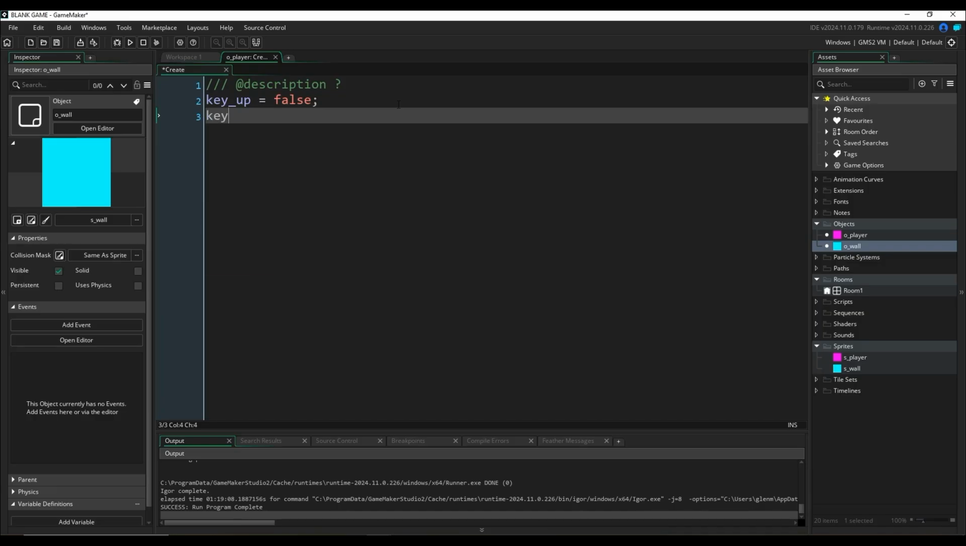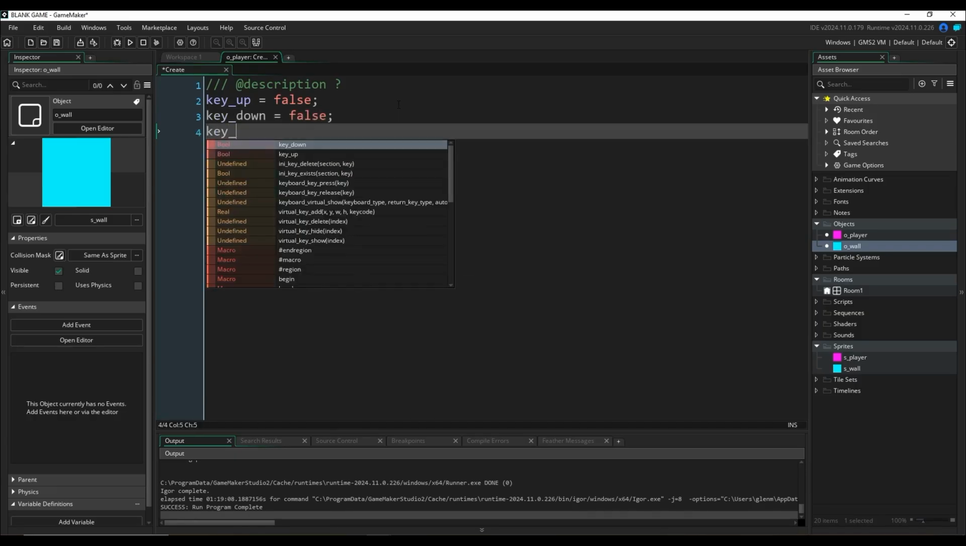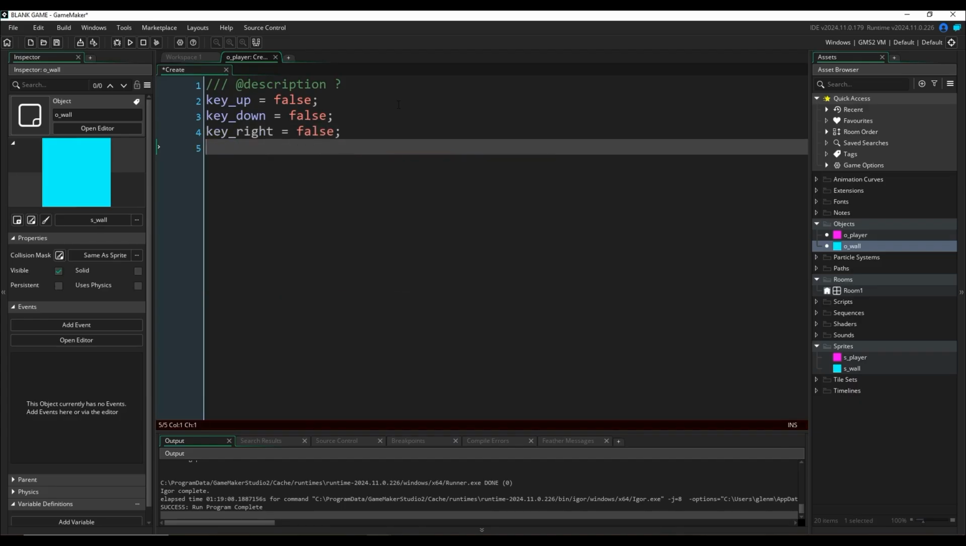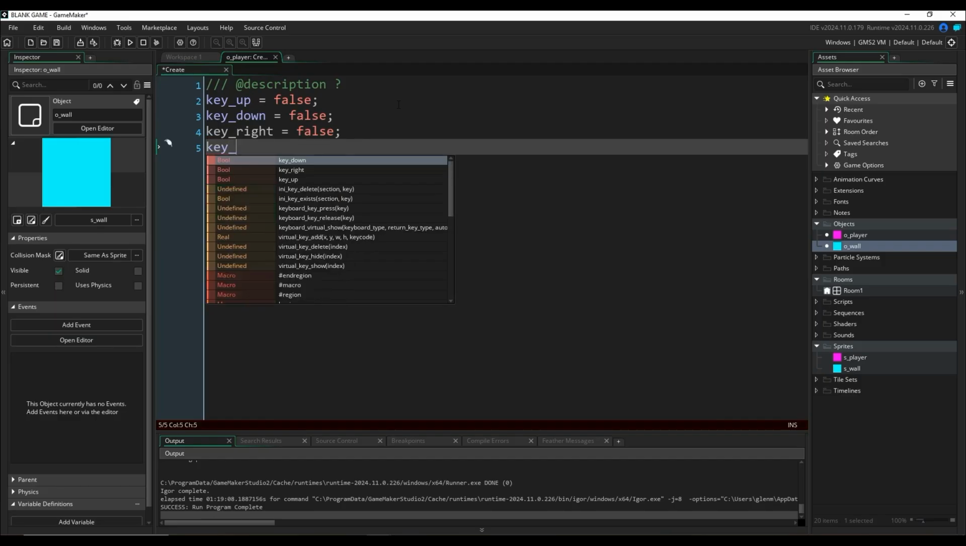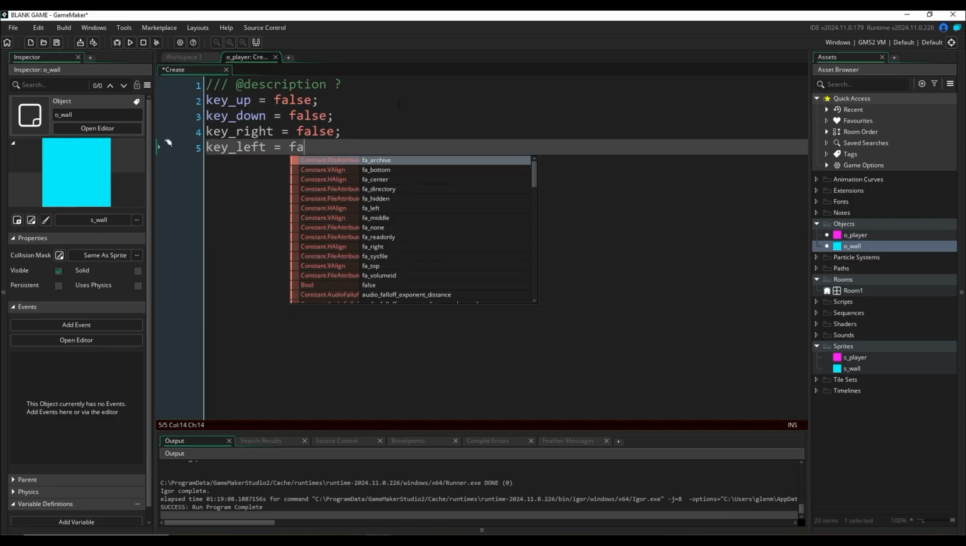But I'm going to do that for a few more. I'm going to go key down equals false. I don't think we'll be using key down in this video, but if you're going to declare movement, you might as well declare 4 directions. I'm going to go key right equals false. I'm going to go key left equals false.